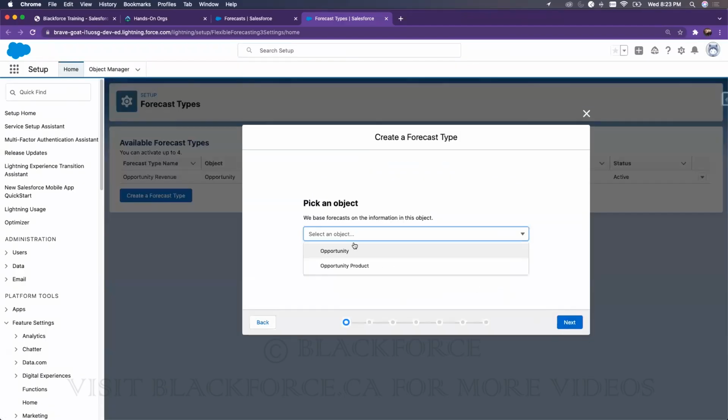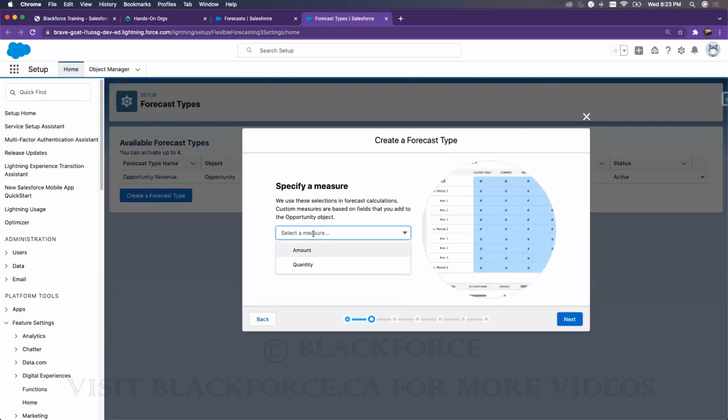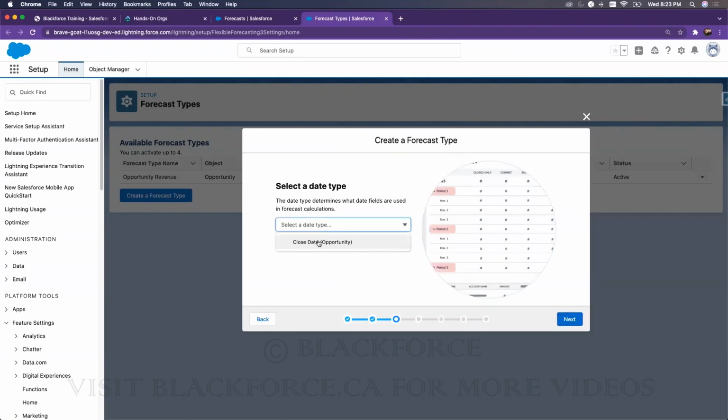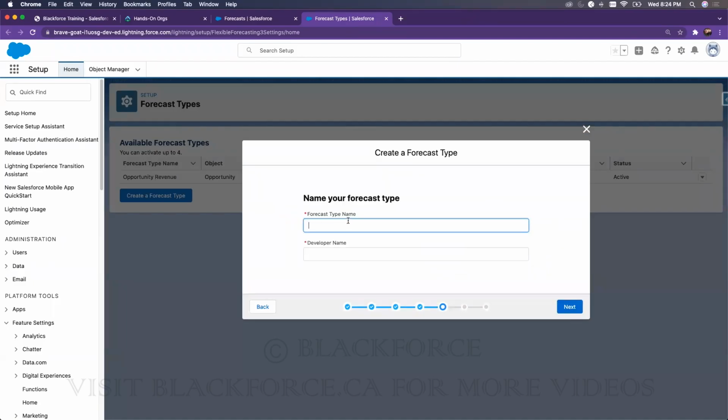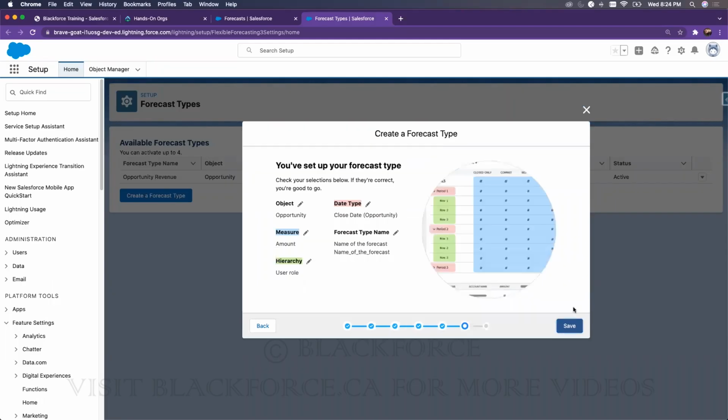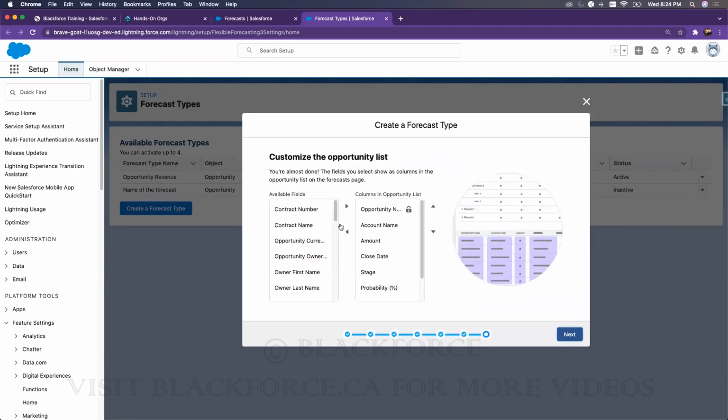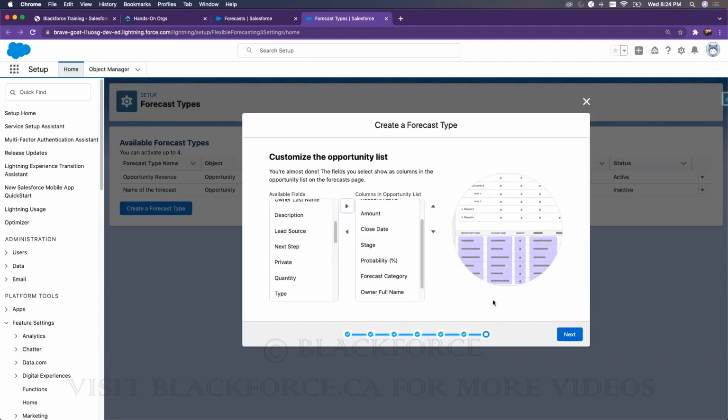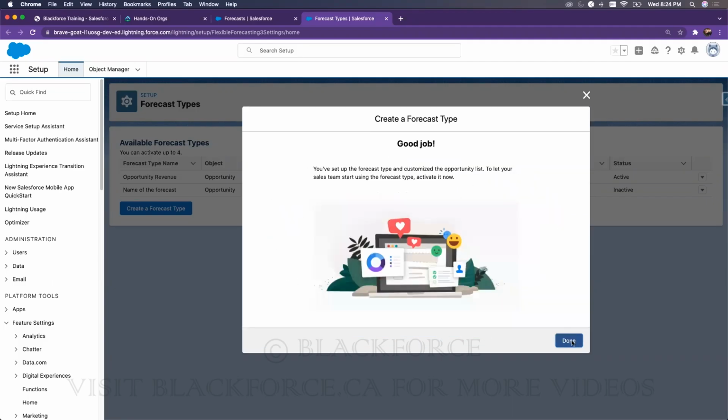And you can select the opportunity. You select what you want to measure, like the amount. Then you select the close date as the date type. All this stuff is just intuitive, but again, you can now specify the name of the forecast type. But obviously, you need to be very descriptive in your name and you save. So once you save this, you can drag whatever information you would like to see in the forecast type. You can drag it into view. You click on next and done.